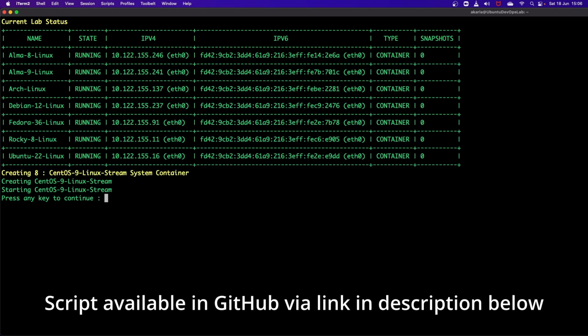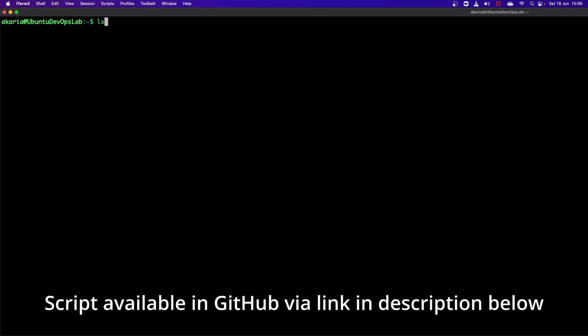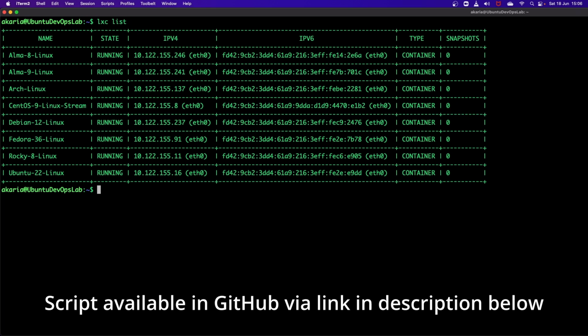All the instances have now been created, so I'm going to hit any key to continue, 0 to exit, lxd list to show them, and there you can see the Linux distributions installed as Linux system containers. I've installed Alma 8 Linux, Alma 9 Linux, Arch Linux, CentOS 9 Linux Stream, Debian 12 Linux, Fedora 36 Linux, Rocky 8 Linux, and of course Ubuntu 22 Linux. The rest of the video will show how to set this up in a lot more detail.